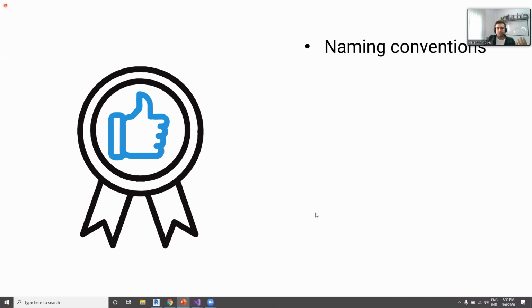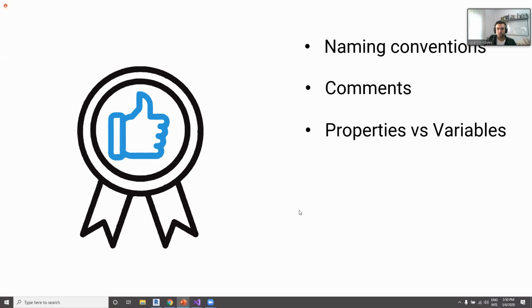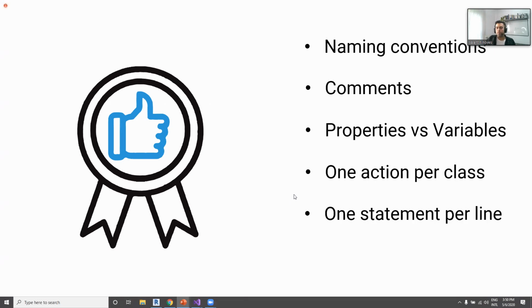Then these are good practices for coding, which are naming conventions, comments, so you're describing what you're doing in your code. So if someone else comes, they know what you're doing. Properties versus variables. One action per class, like I said. In our case, we use the singleton pattern. One statement per line, etc., etc. There are plenty of guidelines on the internet that you can dig into and make sure you're following them.